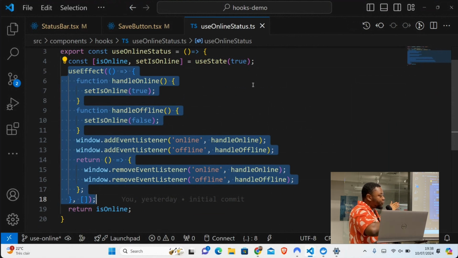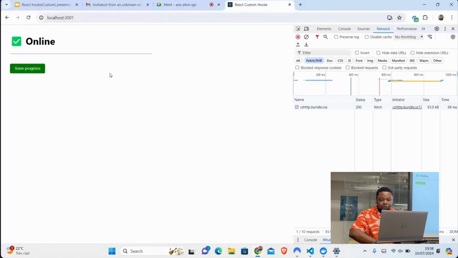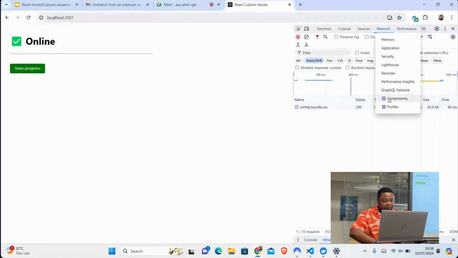I can have thousands of components that need to know if a user is online. This is all they have to do. They don't have to add event listeners and this and that. I am a component, I just need to know if the user is online. Give me a hook, and then I'll do that. So this is what that does. And to the point that I made in the slides, you're not sharing the state, you are really sharing the logic.